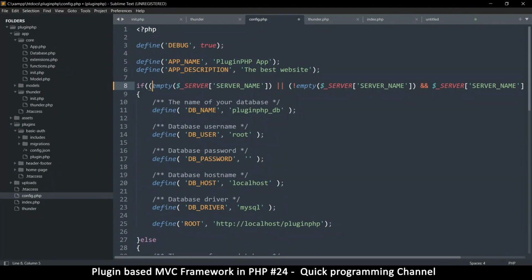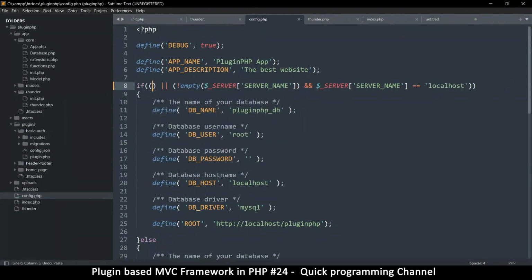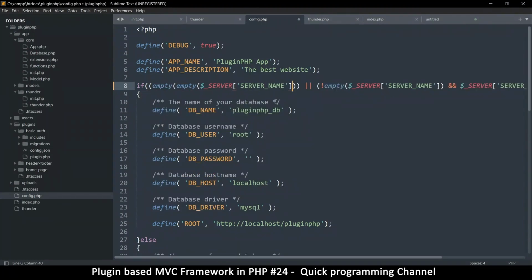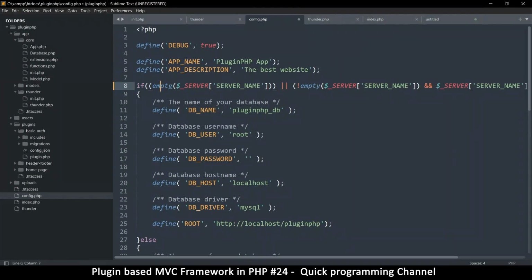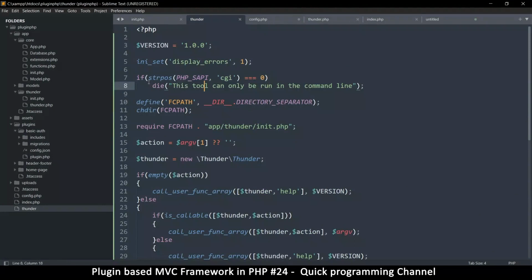Wait, what's happening? Where is this closing? What did I just do? Let's do this. Empty, open, close bracket. I want to be clear what I'm doing here, so let me paste. Oops. Let me just grab this and paste it in here. Okay, like that. So if this is empty, and at the same time, let's go back to Thunder and grab this part. String pause is equal to 0, meaning we're in the wait. Okay, so if it's equal to 0, it means we are not in the command line.